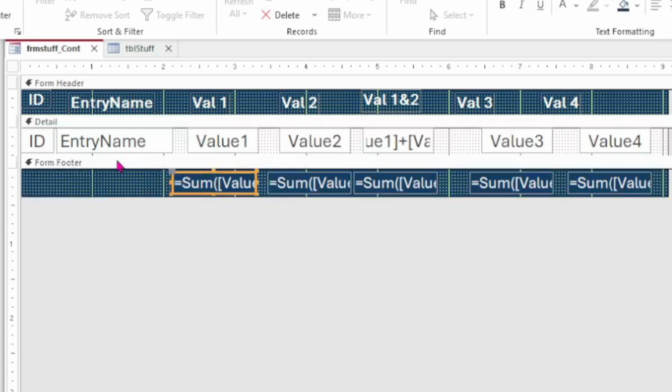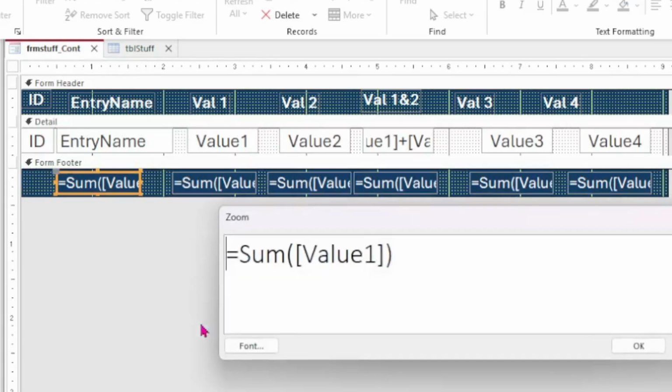Well, I'm going to copy my text box over here since I've already got it formatted. And instead of using sum, I'm going to get in here, and I'm going to zoom, and I'm going to count entry name.